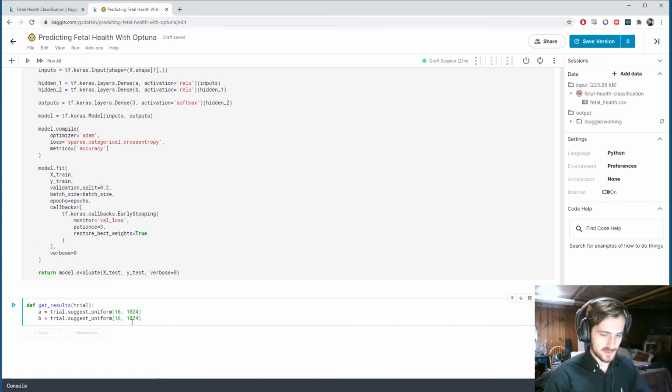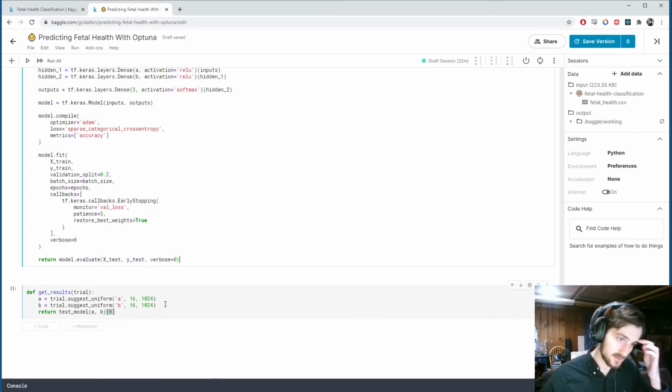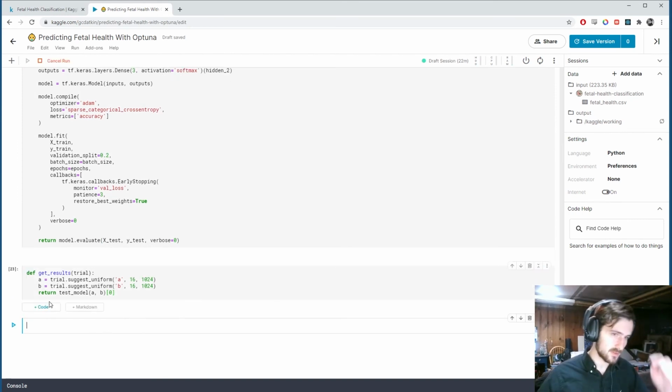Okay, and we'll do the same thing for B. Actually, we should specify this. We're going to call this one A. Call this B. And we're going to return test model, which is this function here, called on A and B. Right, so we're passing A and B like this, and we want to only get the loss value. So we'll say 0, because evaluate returns loss and accuracy. So we're just getting loss. And so this time, I'll run that.